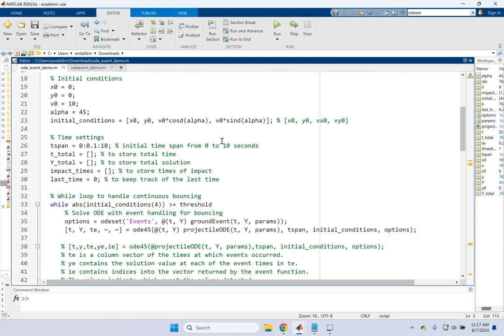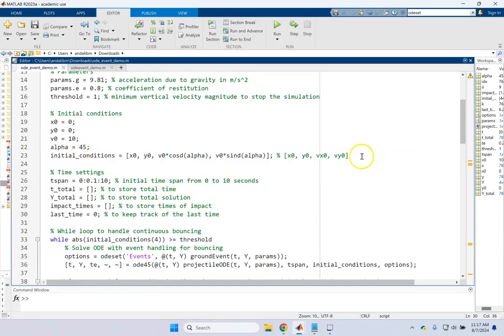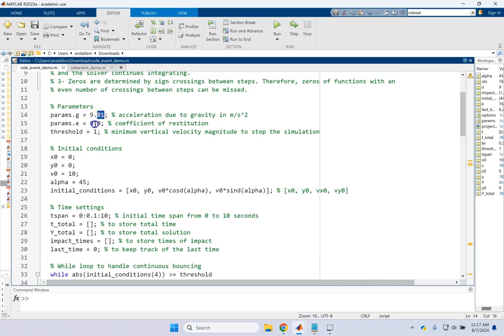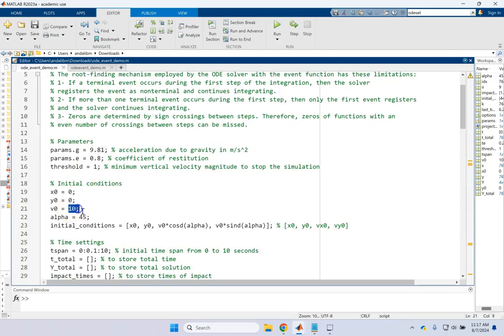So here, as you can see, I'm doing a simulation. I set up the initial condition for the projectile, launching from the origin with a velocity of 10 meters per second, angle 45 degrees, g is 9.81, the coefficient of restitution is 0.8, and the threshold for when to stop all those bounces is when the Vy is no bigger than 1 meter per second. Initially your Vy is quite a bit bigger than 1 meter per second. You can see that it is about 7 meters per second in the beginning.